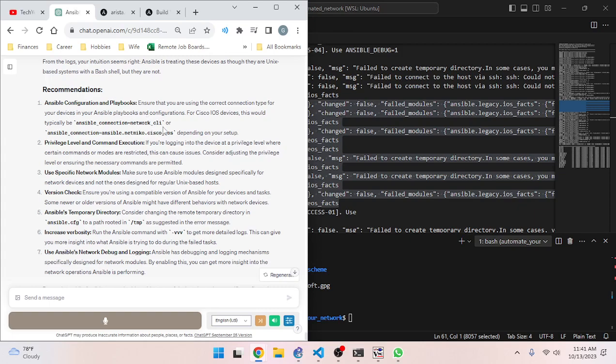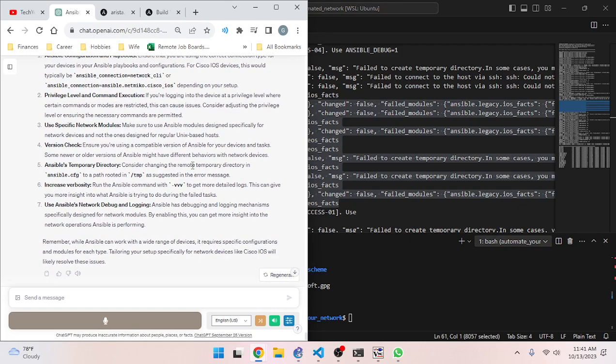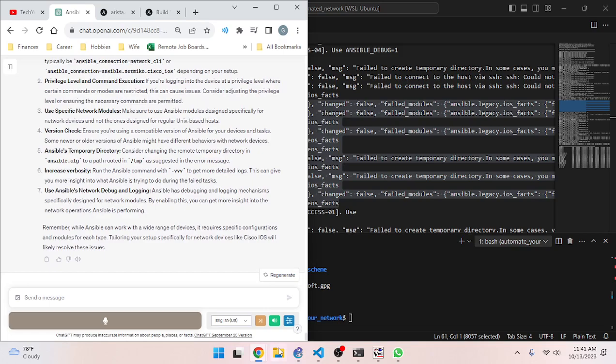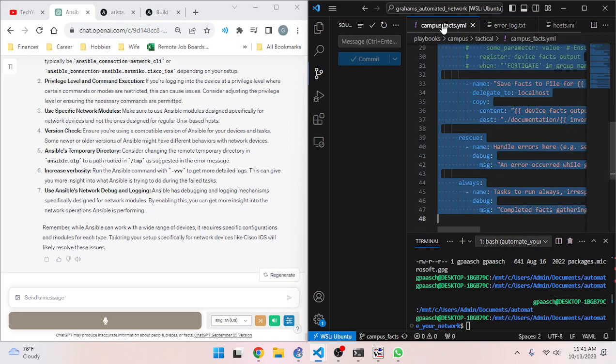If you're logging into the device at a privilege level where certain commands or modes are restricted, this can cause issues. Consider adjusting the privilege level or ensuring the necessary commands are permitted. Use specific network modules. Make sure to use Ansible modules designed specifically for network devices and not ones designed for regular Unix-based hosts. Version check. Ensure you're using a compatible version of Ansible for your devices and tasks. Some newer or older versions of Ansible might have different behaviors with network devices.